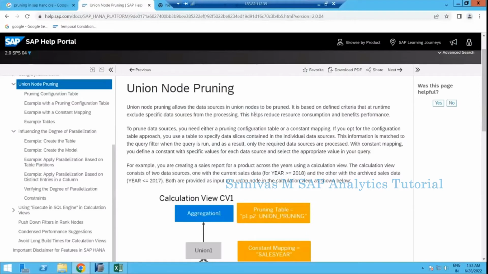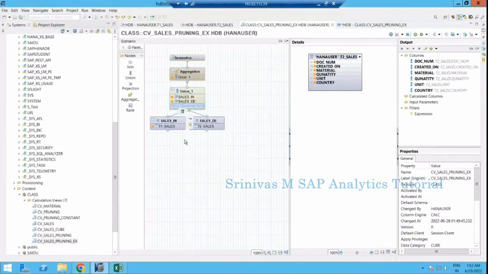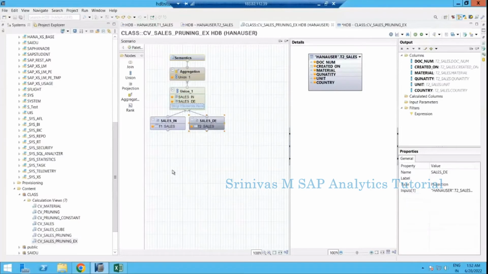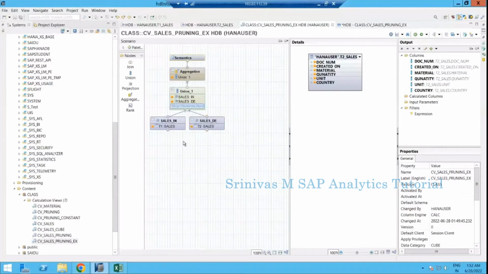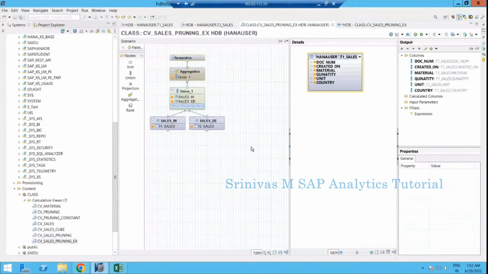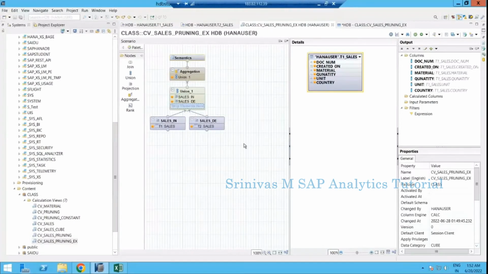That's why, if you apply the pruning mechanism on the union node, it helps to reduce resource consumption, because these are two different resources in this calculation view. If you apply pruning, you can eliminate this processing at runtime based upon the selection. Whatever selection you pass, only the required nodes will be processed and the other nodes will be ignored, which helps in reduction of resources and increases performance. We will see that in practical.